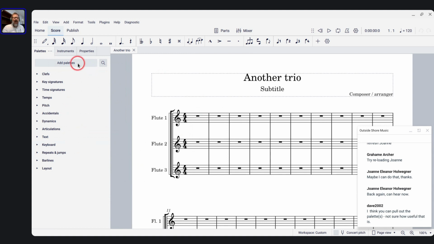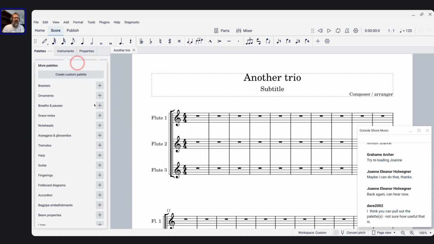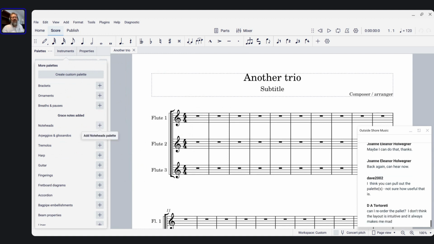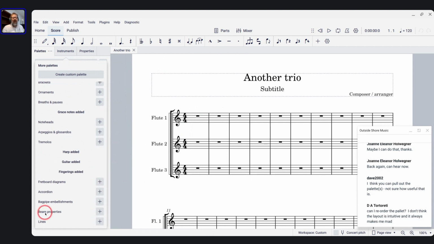So I can add palettes here. So if I decide I want my Grace Notes palette, boom, now I've got my Grace Notes palette. If I also want, say, the Noteheads palette, that's another one I didn't add because everything on the Noteheads palette is also in the Properties panel. So yes, I'm about to show that. So let's say I want the note heads, and I want the harp, and I want the guitar, and I want the fingerings, and beam properties, another one I don't need because it's on the properties panel.